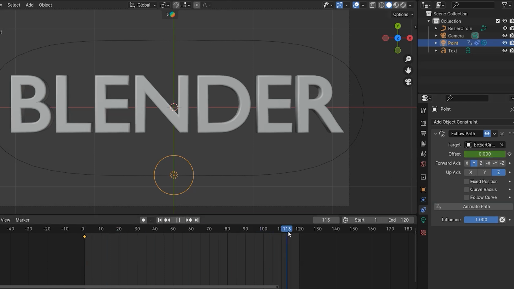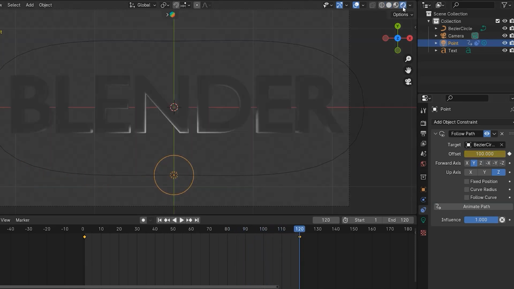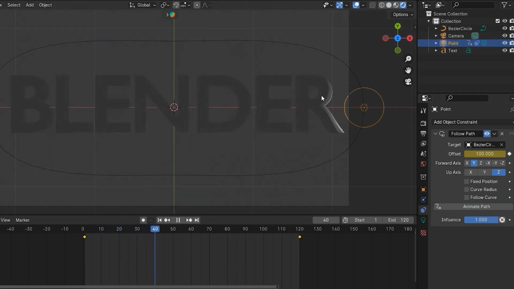Then move the CTI to the last frame, set the offset on 100 and press I to make the second keyframe. Now if we play, we can see how the light turns around the text. And if we go to the rendered mode by clicking on this icon, you can see how it works.